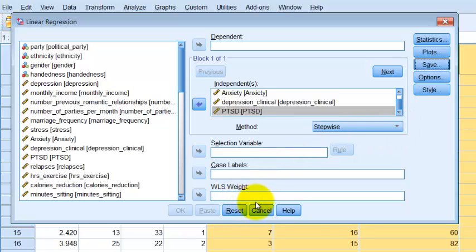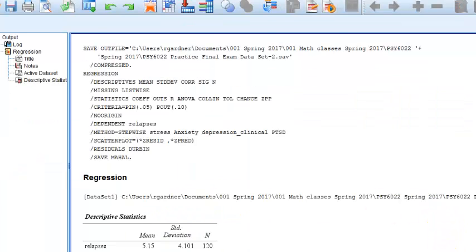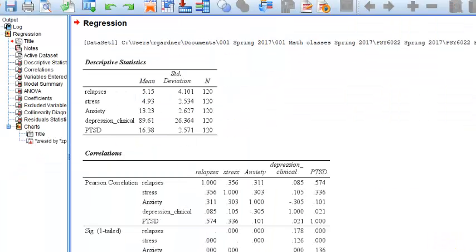Let's click. Don't forget the DV, and the DV is relapses. There they are right there. So let's click OK. And there's our output. Let's interpret it.